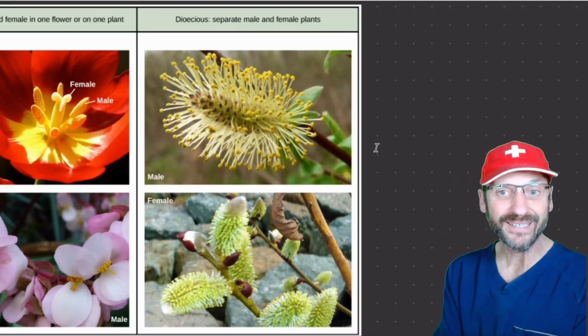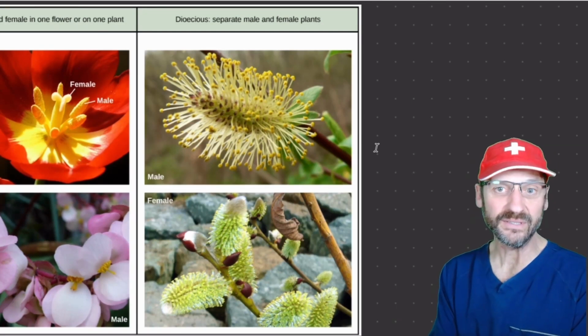What variety do we have? Let's now group the different angiosperms.